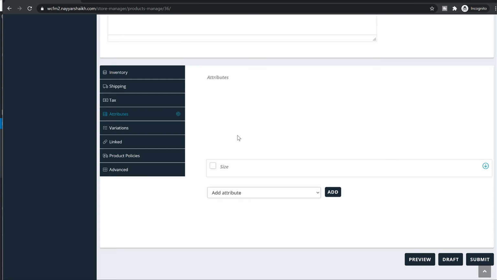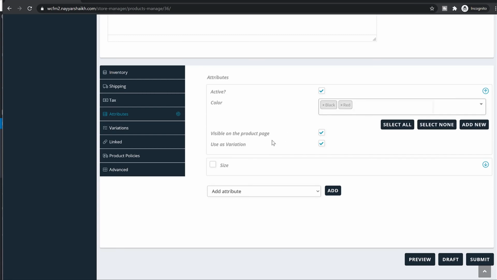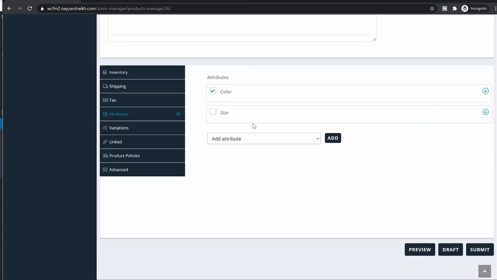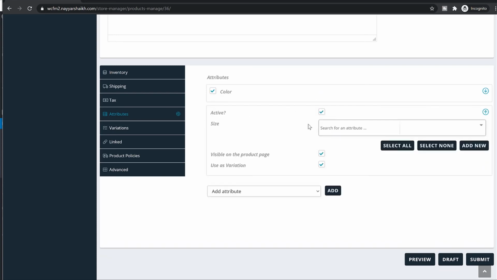Make sure these two things are tick marked, visible on product page and used as variation. And now maybe this product or this t-shirt is also available in multiple sizes. So they can tick mark this thing, size. And from here, they can select all the sizes it is available in. So maybe it is available in small and large size.